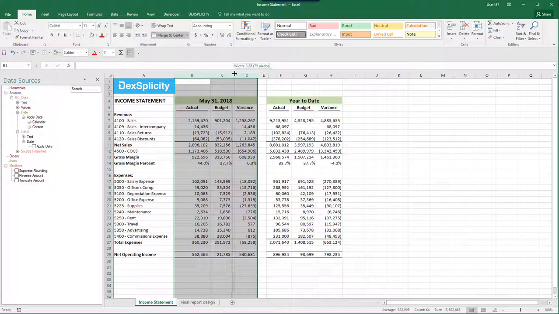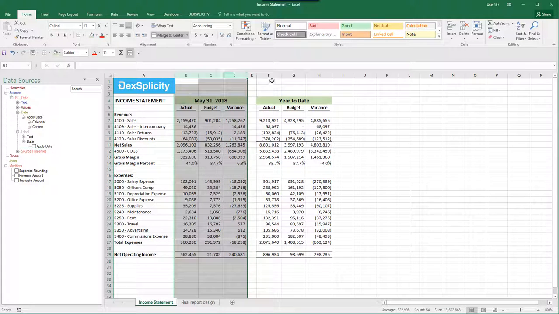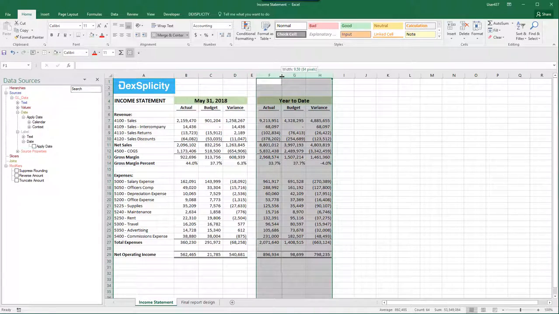This concludes our demonstration on how to create an income statement using DexSplicity software.